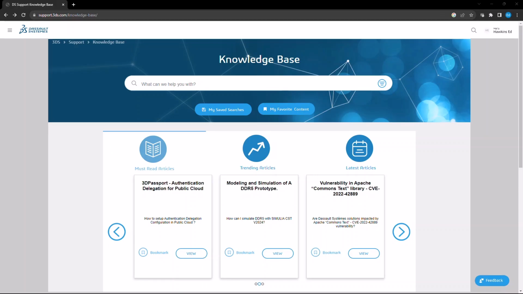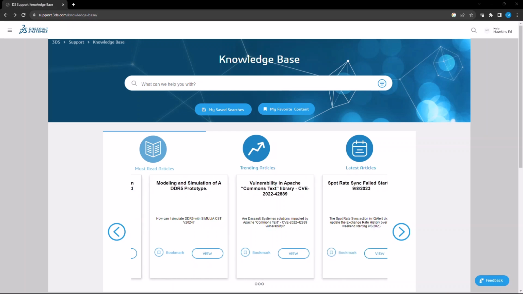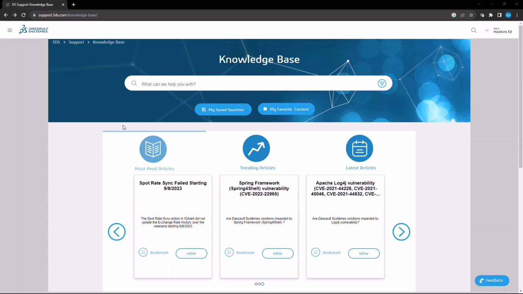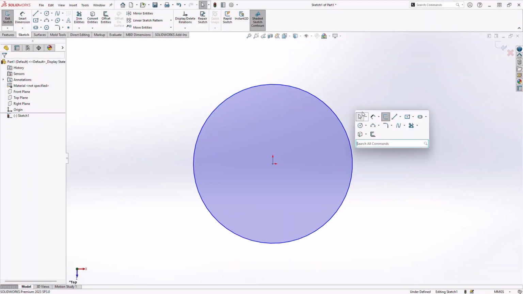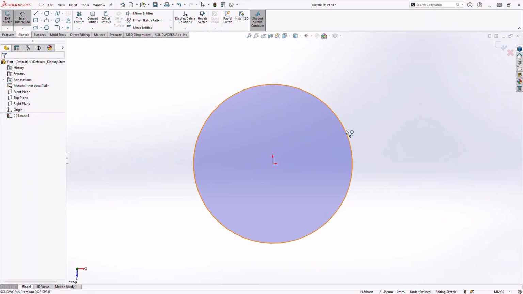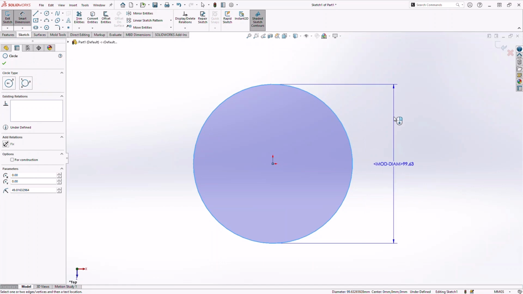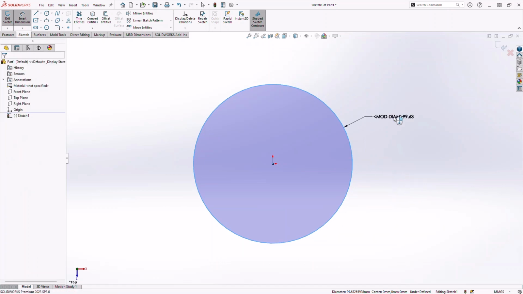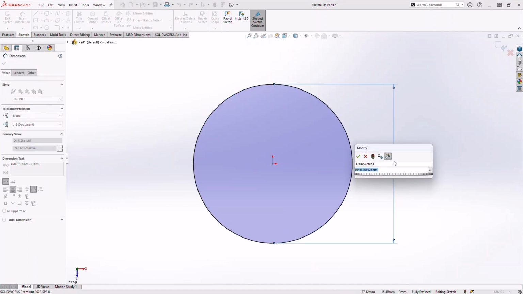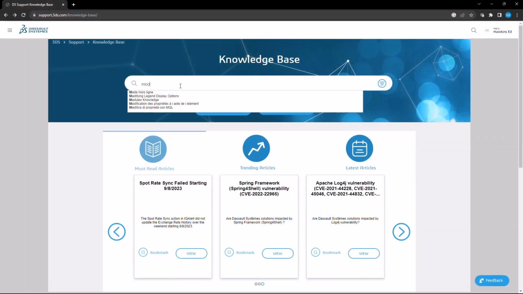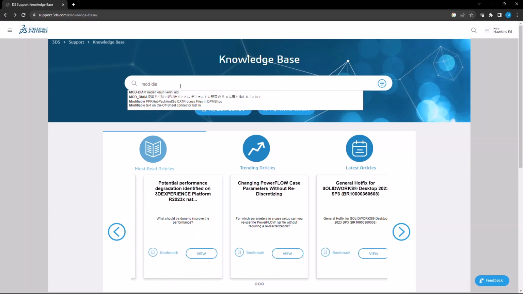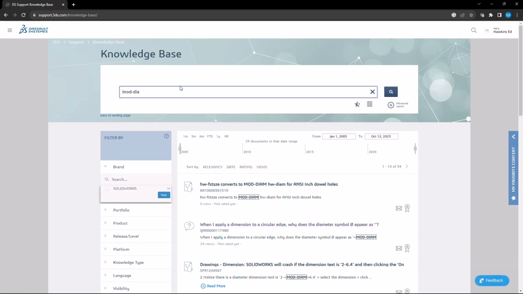This is predominantly designed for more technical information and assistance on troubleshooting problems with SOLIDWORKS. For example, let's say you have just upgraded to the latest release of SOLIDWORKS, and now when you add a dimension, the diameter symbol is missing, and instead it's replaced with the text MOD-DIAM. Let's type in that text MOD-DIAM into the knowledge base and hit search.